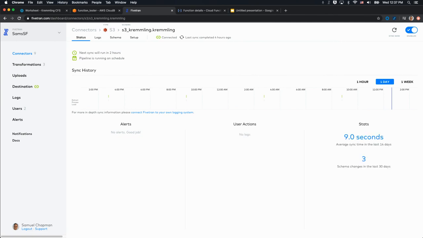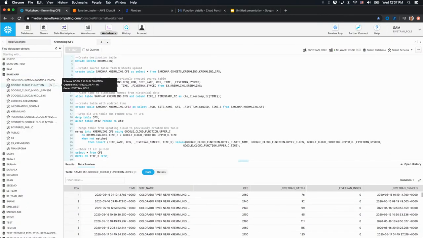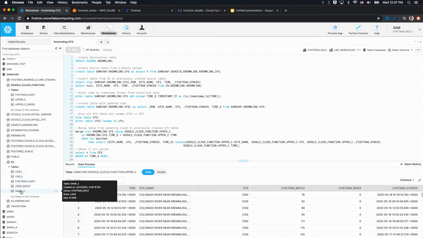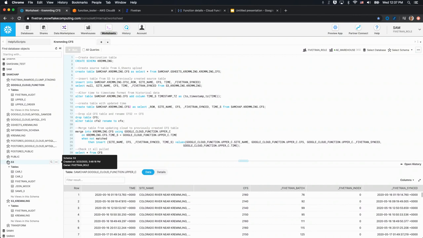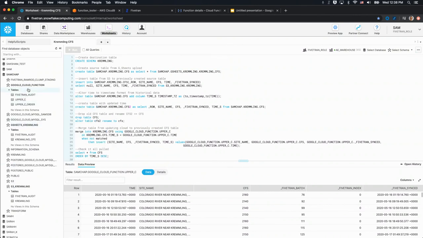So now that those are all connected, I can hop into Snowflake and see all the databases that have been created. Note that I have 3 different databases. I actually have more than that since I've created some with additional demos, but for the sake of this demo, I'm going to focus on just the 3 I created: my Google Cloud function, my S3 bucket, S3 Kremlin, and then also my GSheets, which is going to be right here. These are the 3 databases I just created through Fivetran's UI.